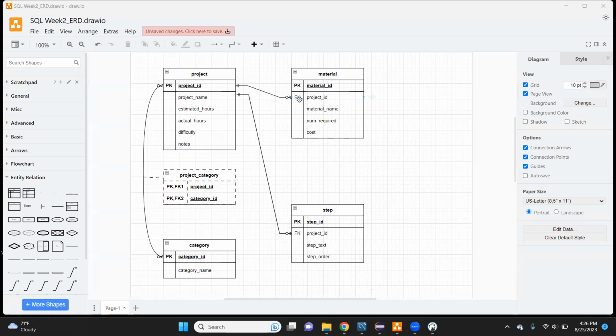We have a one-to-many connection with the project table to the material table. And same with the project table to the step table. We make these one-to-many connections using the foreign key of project ID that we have in each of these tables.